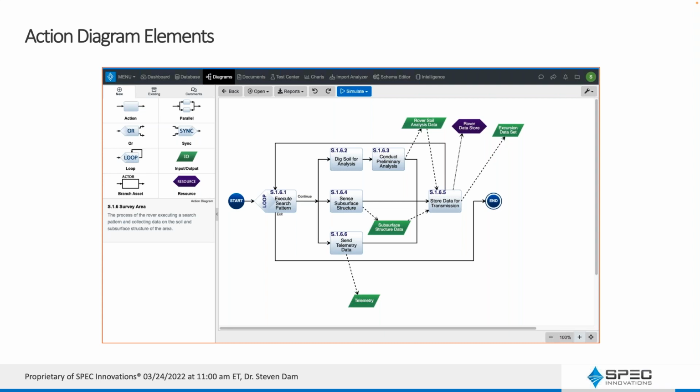So if you start up an action diagram, you create an action diagram, and it's fairly easy to do. There's a simple menu on the left. Not a lot of things to pick from. The top one is a simple action for a serial action. It basically means that I'm going to go from one action to another, and that happens automatically. You see that in the S.1.6.2 and the S.1.6.3. It goes from one to the other, and as soon as the dig soil for analysis finishes, it will execute the conduct preliminary analysis. So again, that's a serial process.